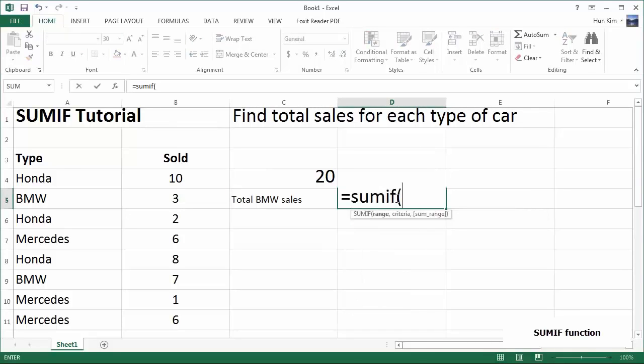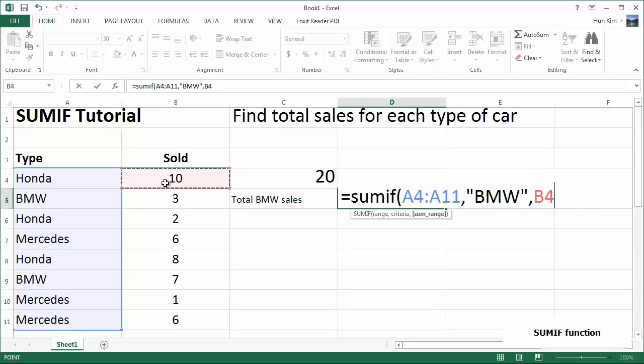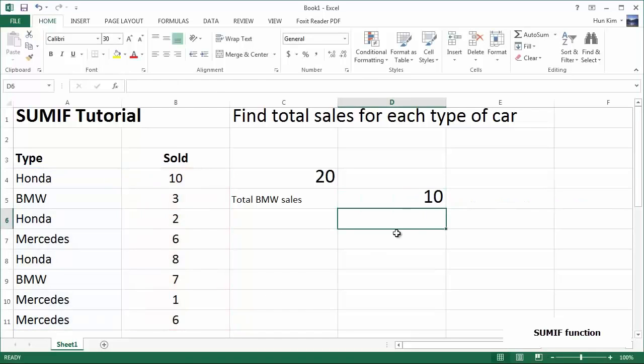Equals SUMIF bracket. Here's my cars, comma, the actual criteria, and that's going to be BMW within double quotes, comma, and here's the actual numbers I want to sum or add up. Here's my close bracket, and I shall press enter. And you can see indeed we have the correct answer. Excellent.